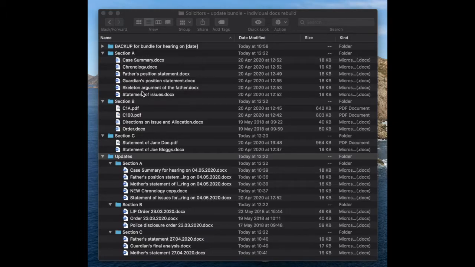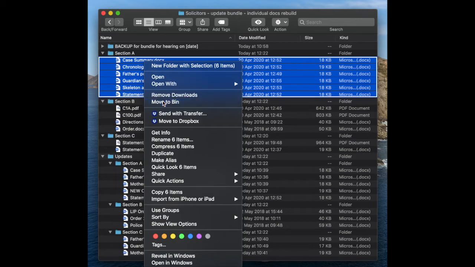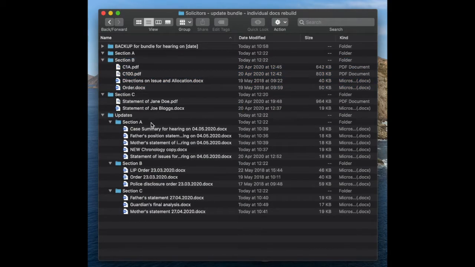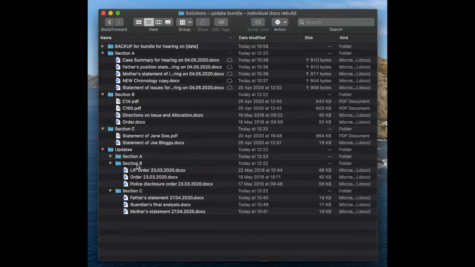But section A is an odd one because it should only contain the documents that are the preliminary documents relevant to that hearing. So let's go down and double check that none of these, when we look at their names, are relevant. No, they were all prepared for the last hearing and aren't needed anymore. So let's delete them and move them to the bin. And then we'll replace them with the new documents for section A. So click the first one, hold down Shift, click the last one and drag into section A.